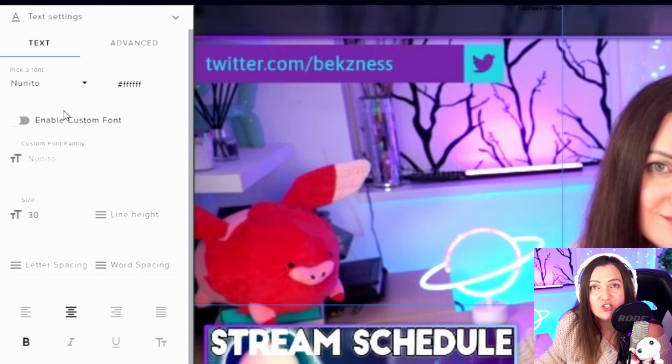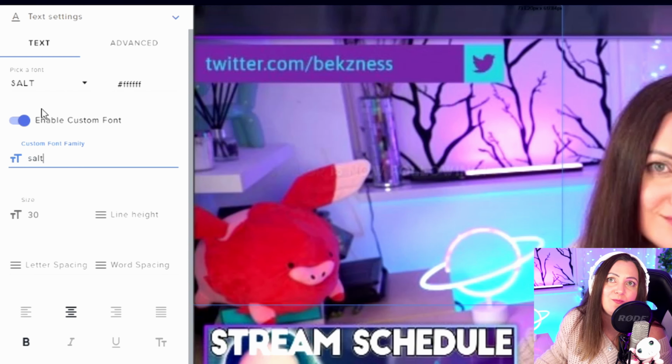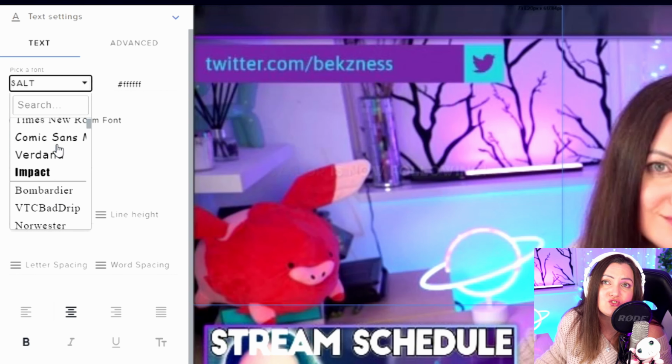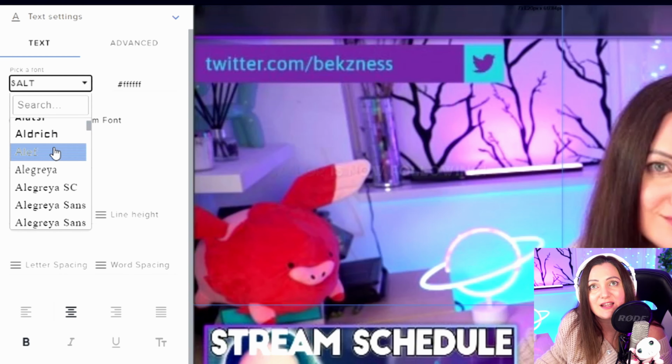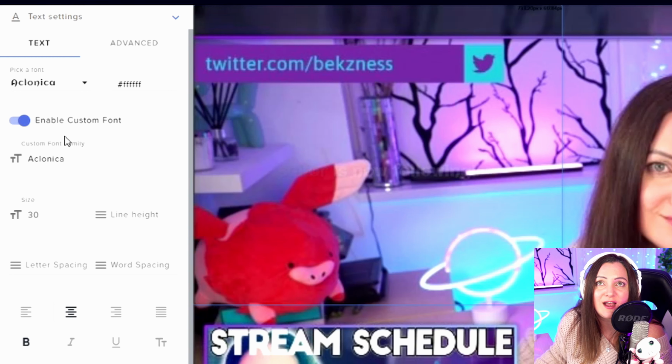If you are using a custom font, there is this option here to enable custom font. So for example, if I type in here Salt, that is one of mine, you can see it has now found the custom font there. But you could just scroll down and take a look in this great big long list and find something that you like the look of. So let's try that one, for example.